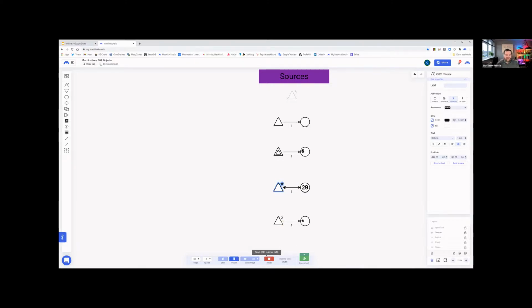If I hit play again from the start, you'll see this on start behavior where it's only sending the resource during the very first step of the simulation. So it's not going to do anything else, and it's going to sit there and wait just as if it was a passive source from then on.